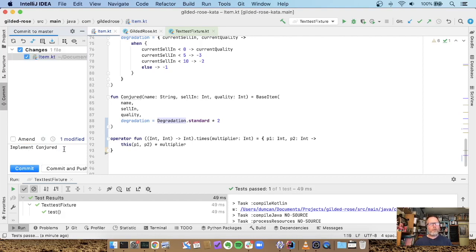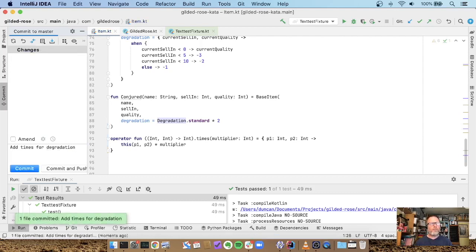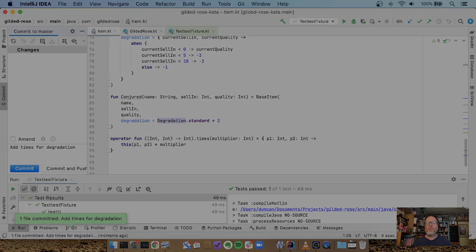And this, having implemented Conjured, we are now adding times for degradation, for want of a better phrase. Good.